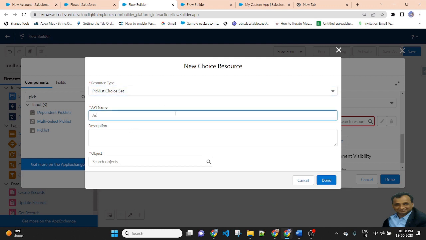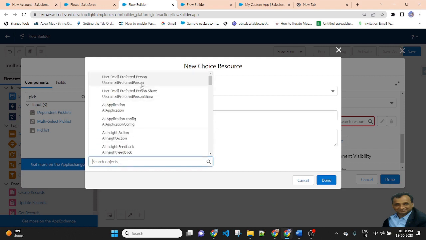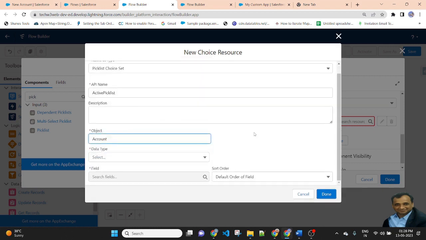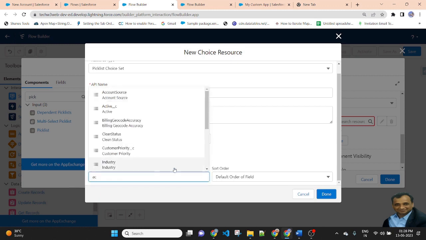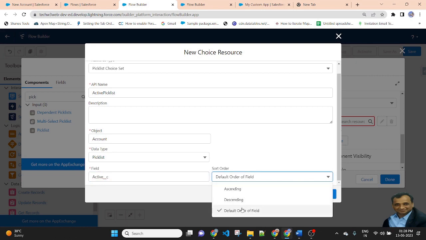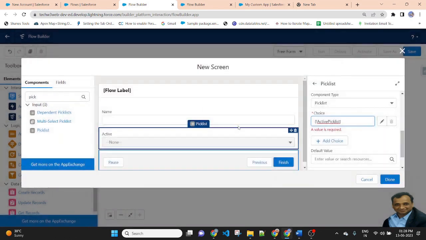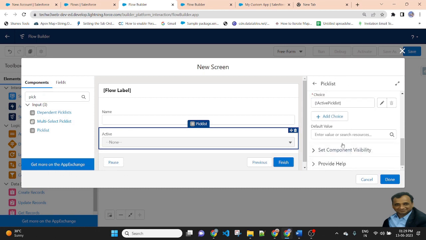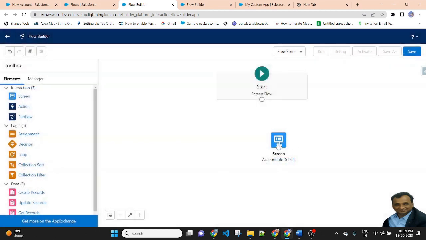So here is the active picklist. The name of the object is account. Data type picklist. Field name active. Active is a custom field on account. This one. And do the same as it. Then done. After that, done. Match the arrow. So I created a screen.